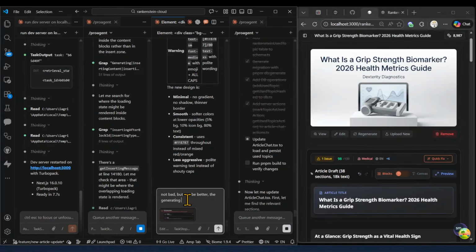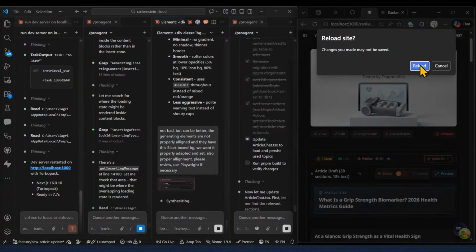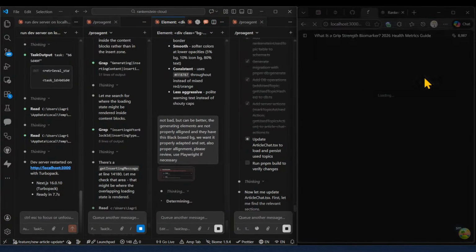The generating elements are not properly aligned, and they have this black boxed background. I want it properly adapted and set. Also proper alignment. Please review. That's it. Use playwright if necessary. Reload the page. Reloading.